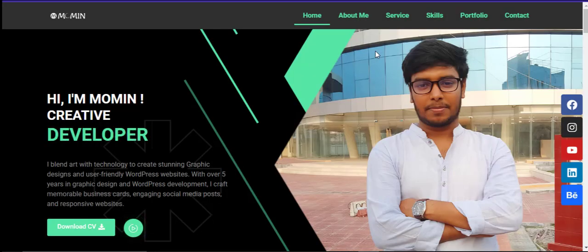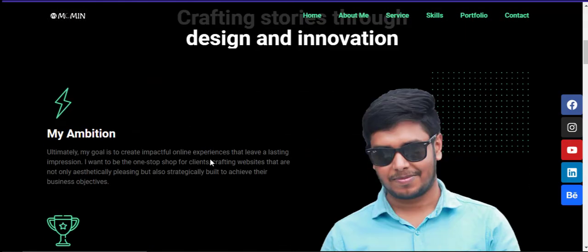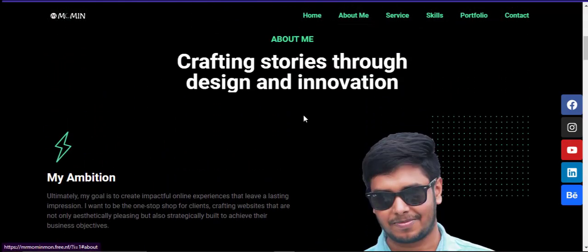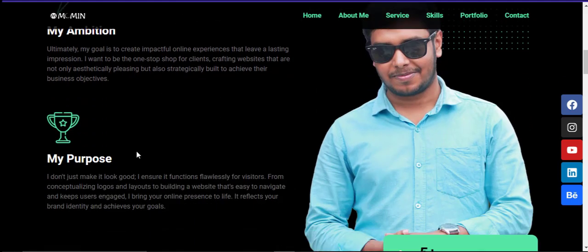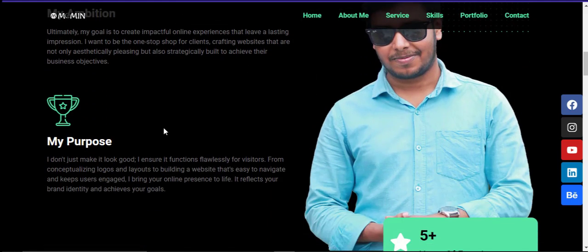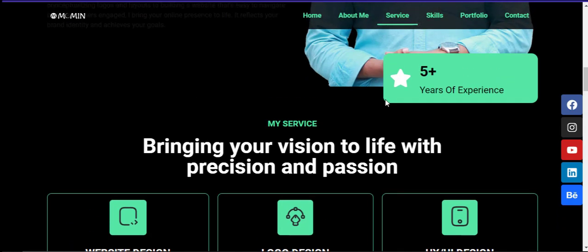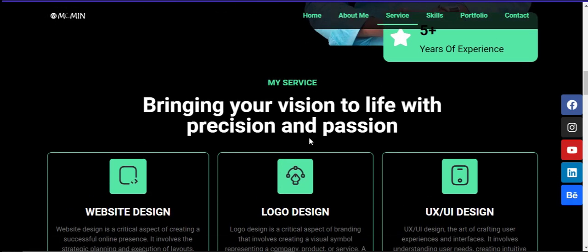Today I show my personal portfolio website that I designed recently and built in the famous CMS software, WordPress. This is my menu area and this is my hero area, text area. This is the about me section, with one of my images, my ambition, purpose and my experience.